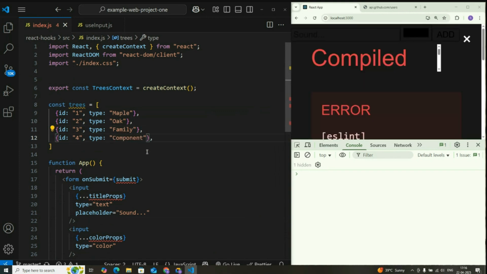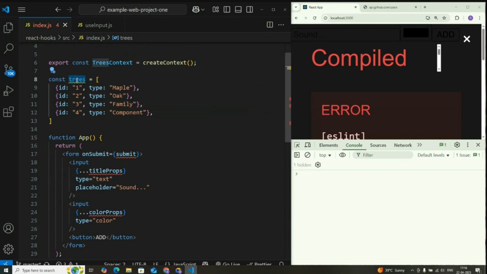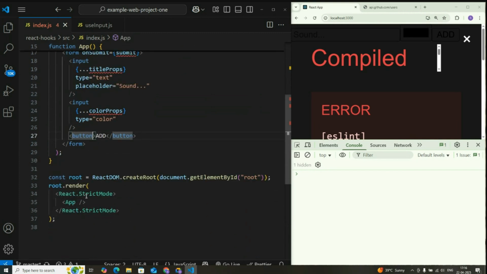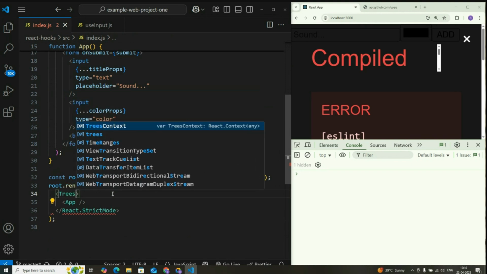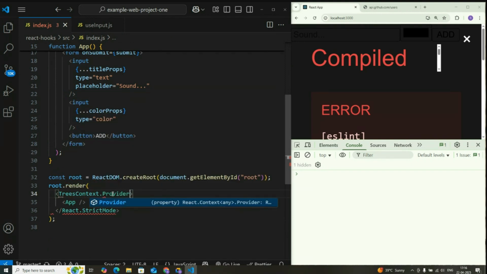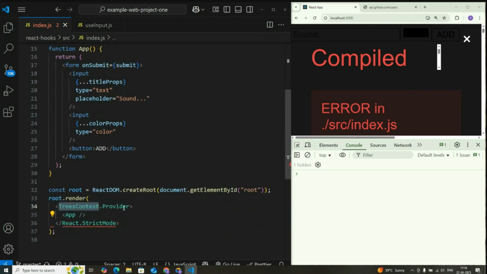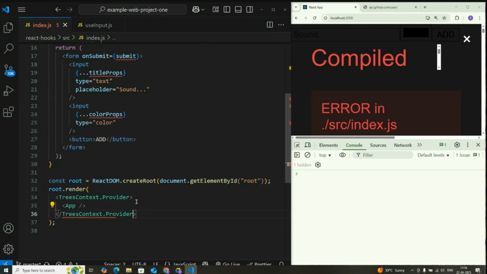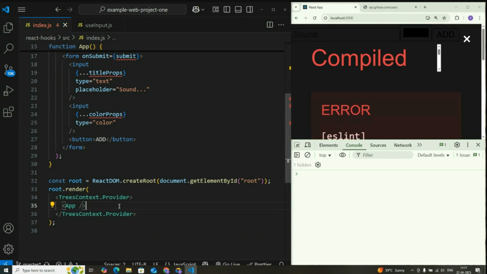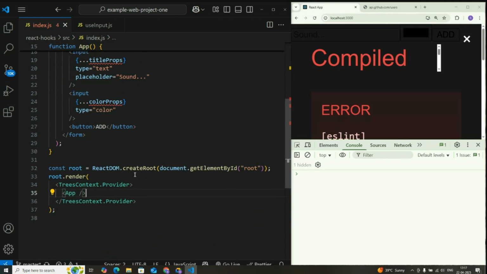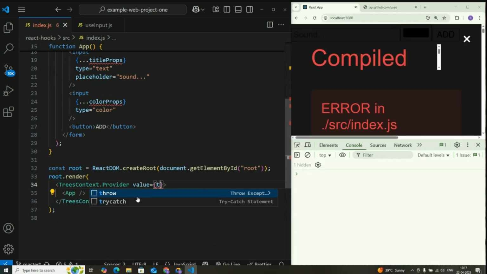So now what we want to do is make all of this data accessible to our entire app. I'm actually going to replace React strict mode, and I'm going to wrap my entire app component in the treesContext.Provider. So this part is the name of the context you create. You can call it whatever you want to, but then we use the provider, and provider sounds like what it is. It's just going to provide the data to the app component and anything nested below it. So now we need to supply a property called value, and we're going to pass in the trees so that our component has access to that data.